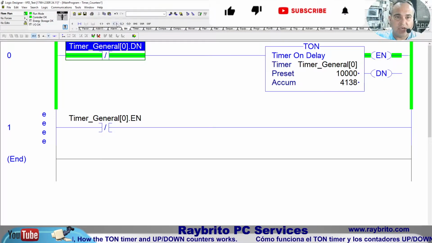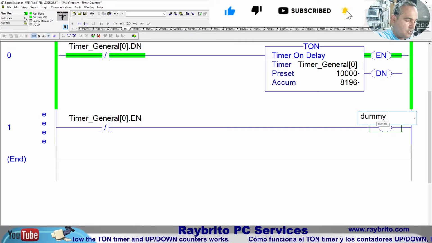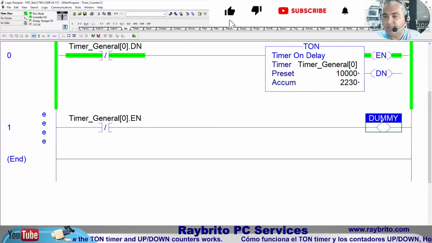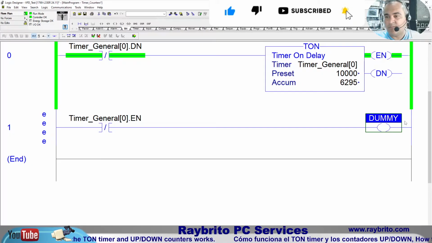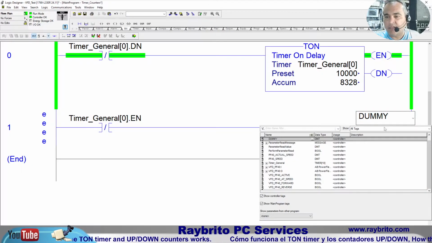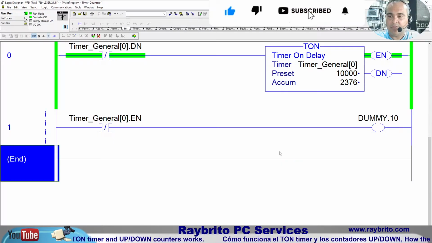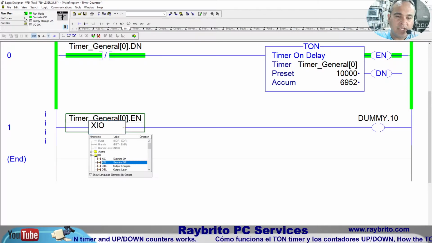Okay, let's put an output here. That way we can see. Let's call this one dummy bit. Dummy. Let's make this one an int, okay? Now, it's going to be dummy 10. Okay, and this line is used to prove how the enable works.